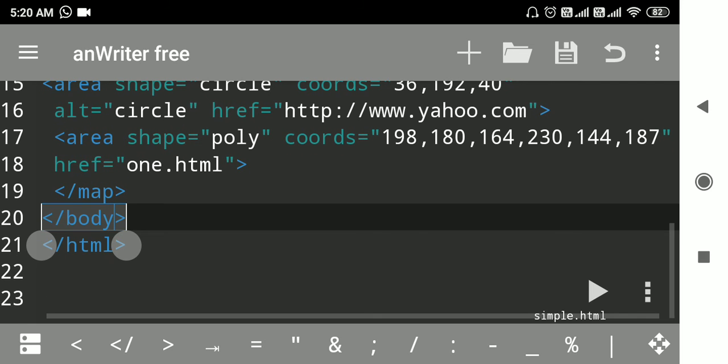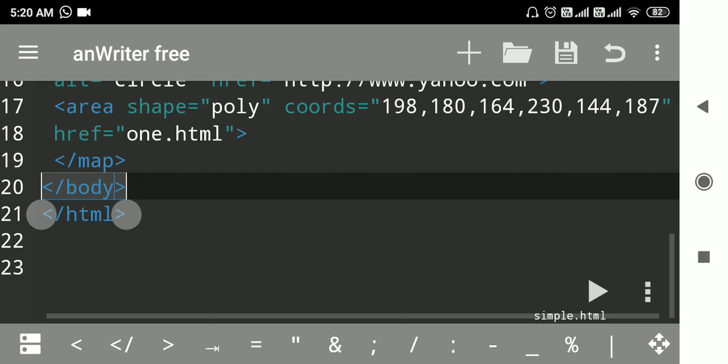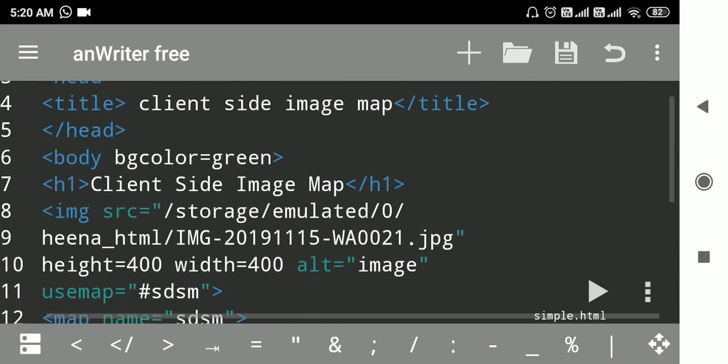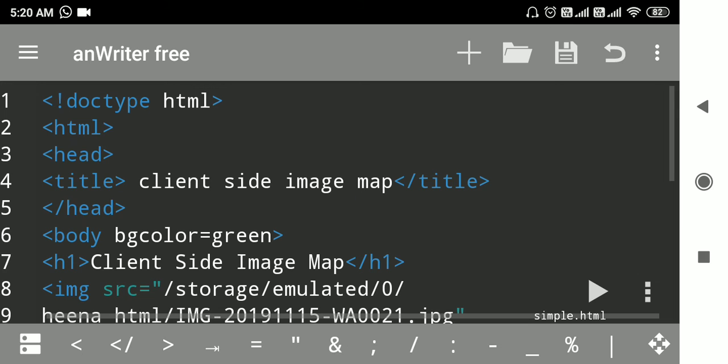Then we'll make use of again area shape equal to poly, coordinates of that triangle shape, and here we are going to make use of href equal to 1.html. It means the triangle shape gets connected with a simple HTML web page, which we already stored in a folder. /map, /body and /html. We'll save this code with the extension .html.